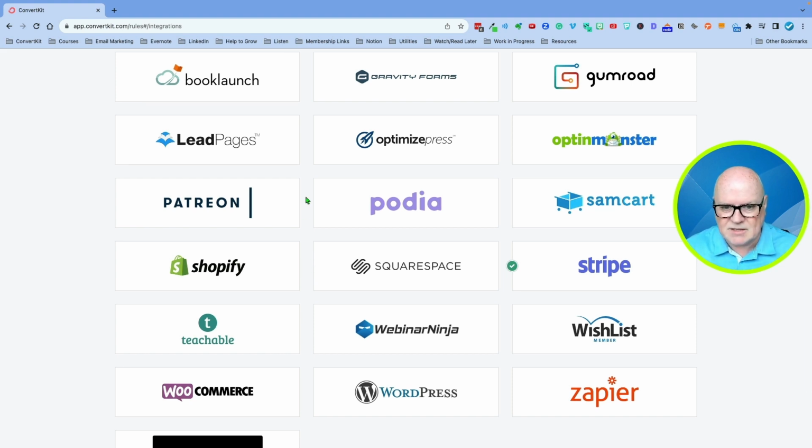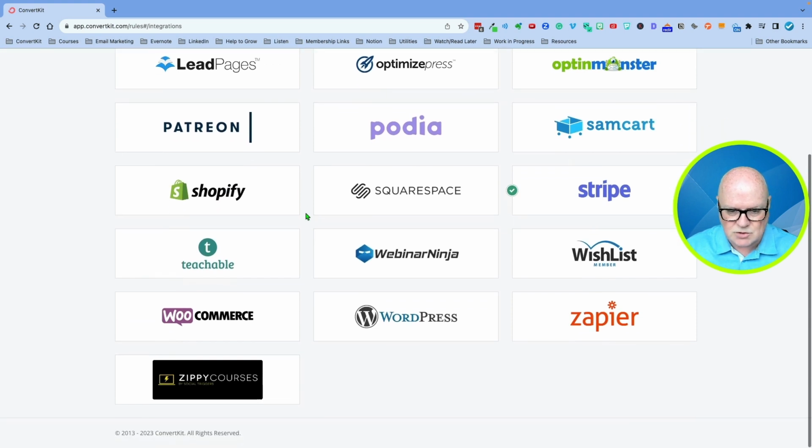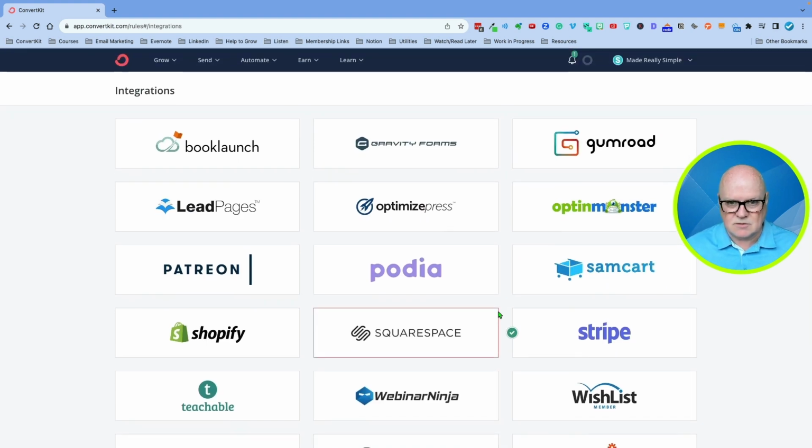So if it is something that you want to do, have a look in here to see what integrations are available via this platform. And if you can't find the one you're looking for, you can always use things like Zapier, or there's another one called Integrately. There's a number of them, but there's a few platforms out there to choose from in order to integrate the system that you want to communicate with ConvertKit.